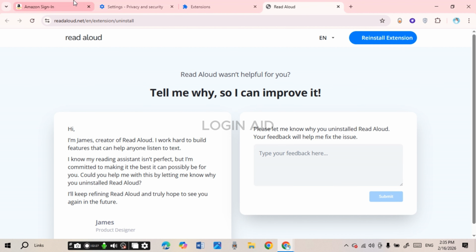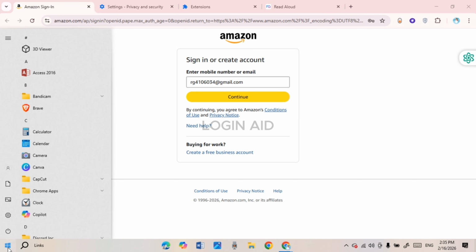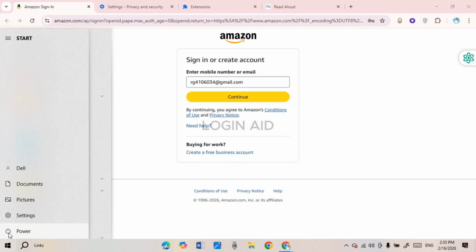But if your problem is still not solved, the problem might be with the device itself. So simply restart your device. There might be some temporary software glitches or connectivity issues. So click on the start icon that you can see on the screen. Click on the power button. Now what you have to do is click on this option, restart, that you can see on the screen.